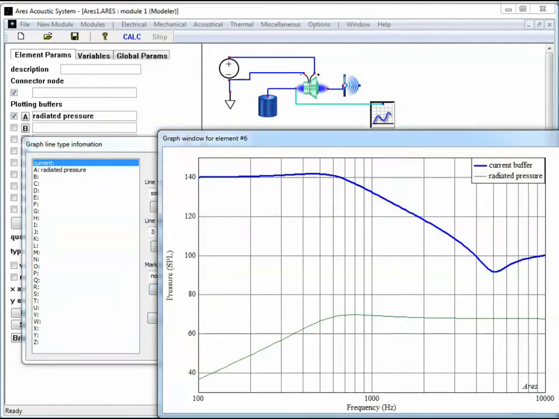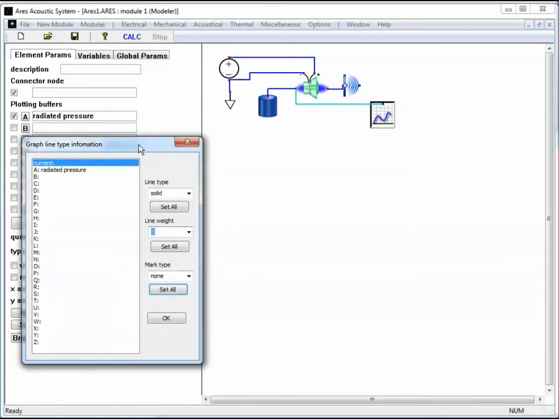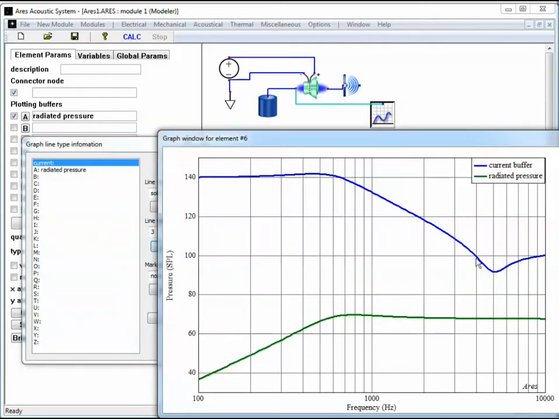Note that the graph element is updated immediately. So now our current buffer has a line weight of 3, and the A buffer has a line weight of 1. If you want to change the line weight of all of the buffers, you can press the Set All button, so you don't have to manually go through each buffer. Here I'll click Set All. I'll go back to the graph, and now the A buffer is also having a line weight of 3.